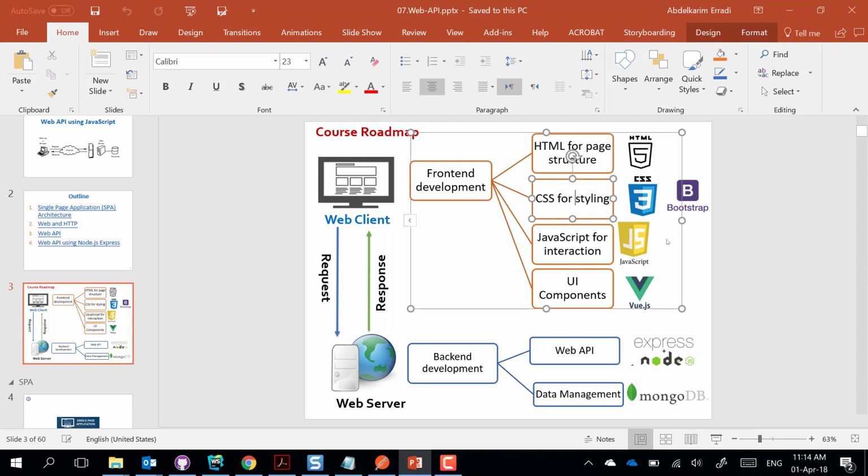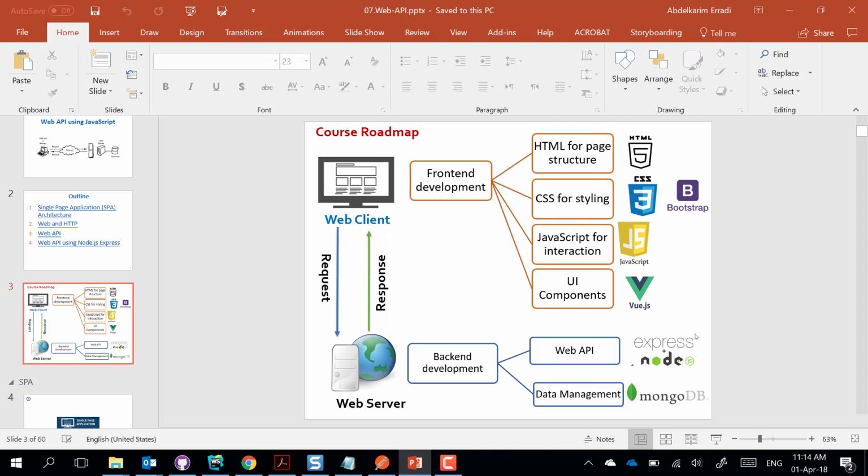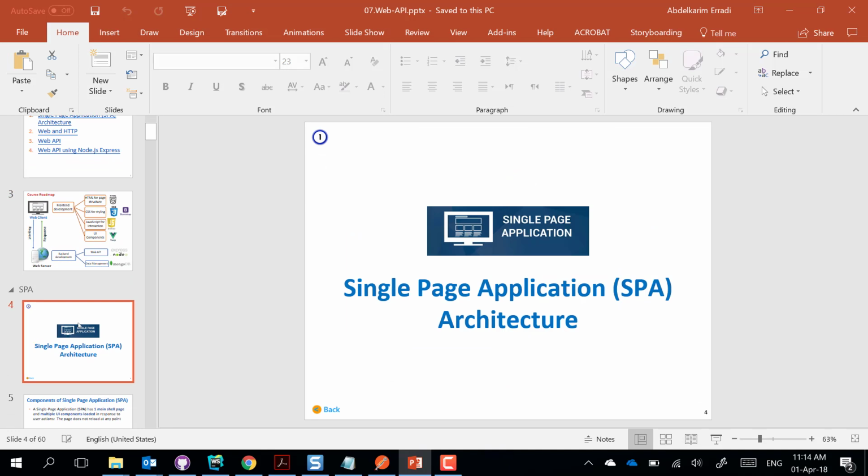So far we have spent some time on the client side doing HTML, CSS, JavaScript, and then we moved to the server side and we did some web API to make the functionality on the server side accessible through the web. And this is where the web API fits. Now, the architecture that we will be following in this course is called a single page application architecture.